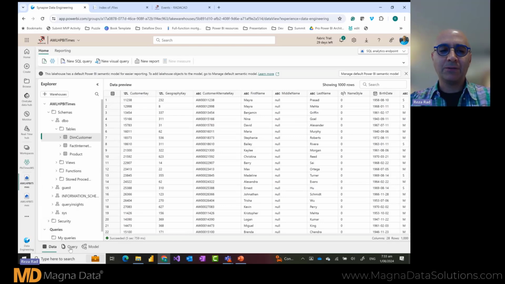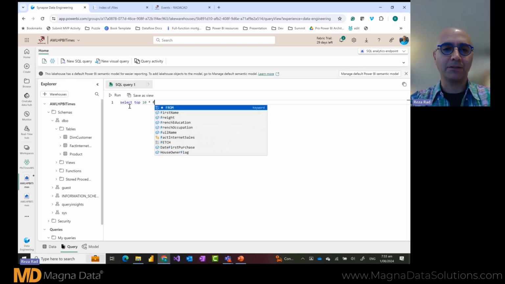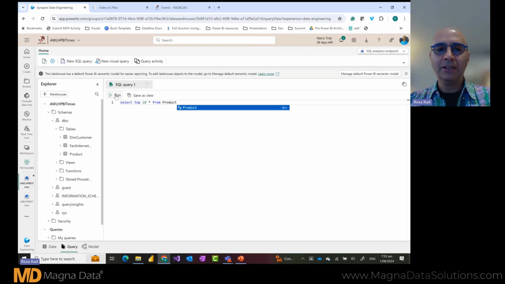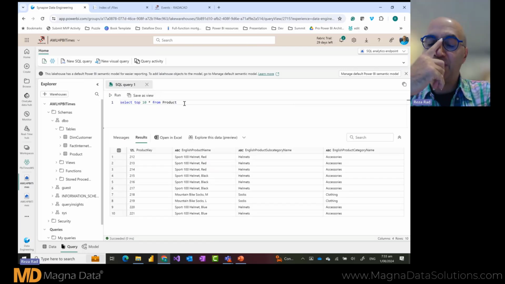I can even go to the query tab at the bottom here and start typing a query, whatever SQL query you want, such as select top 10 star from this product table. This could be pretty much any SQL query. There are, however, some limitations in here. This is not exactly like the SQL queries that you write on an on-premises SQL database. There are things that you cannot do here, such as truncate table or the merge command.